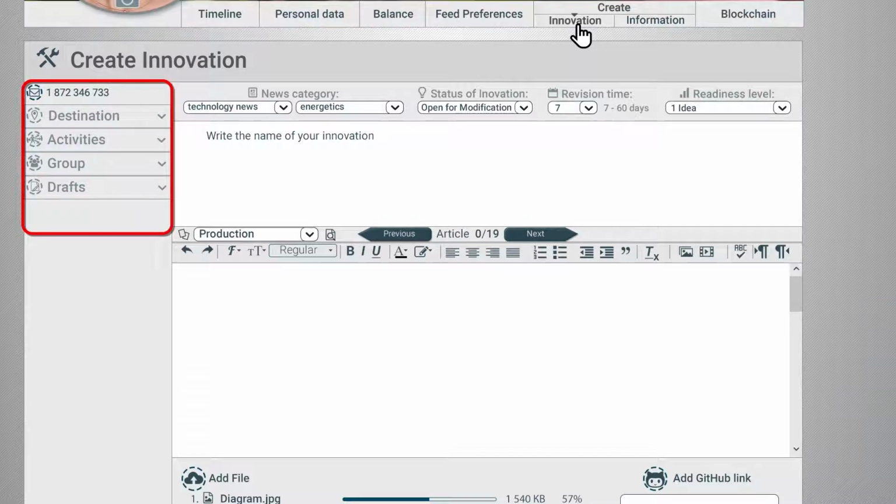Let's start with the left menu, which allows you to configure which of the project members will receive your innovation and see it in their main feed. The number beside the envelope icon shows how many members will receive your innovation. Initially, it shows all currently registered members and will go down as you set limitations in the lower submenus.